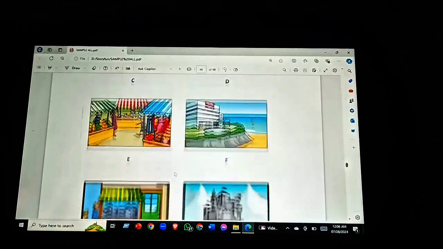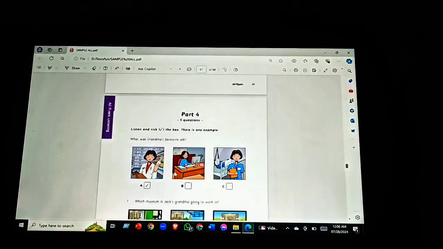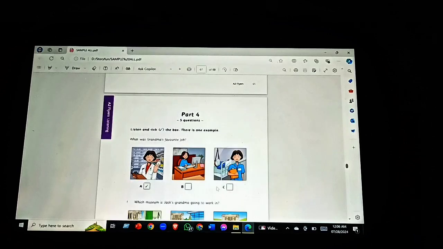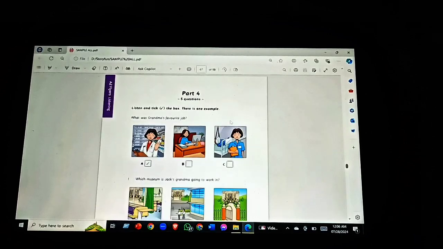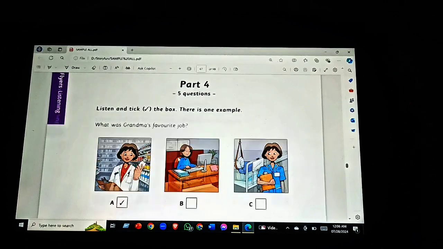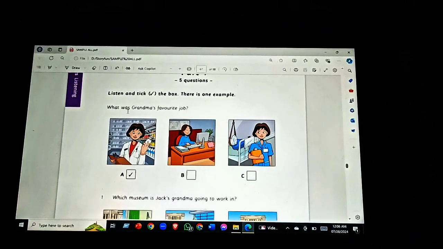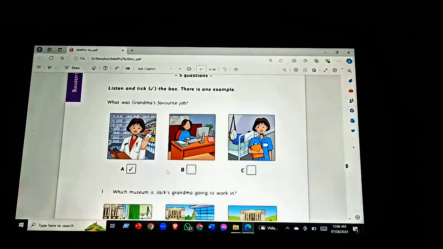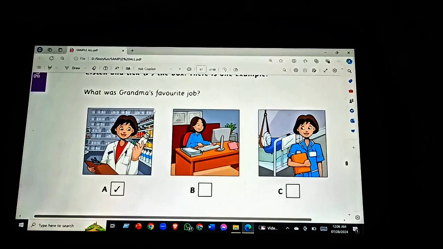Now we are going to the next part. In listening, in part 4, you will have 5 questions, and these are easy. You can see. Let us read the question. Listen and tick the box. There is one example. When you hear the questions and the answers, there is one question: what was grandma's favorite job? So this is the question.